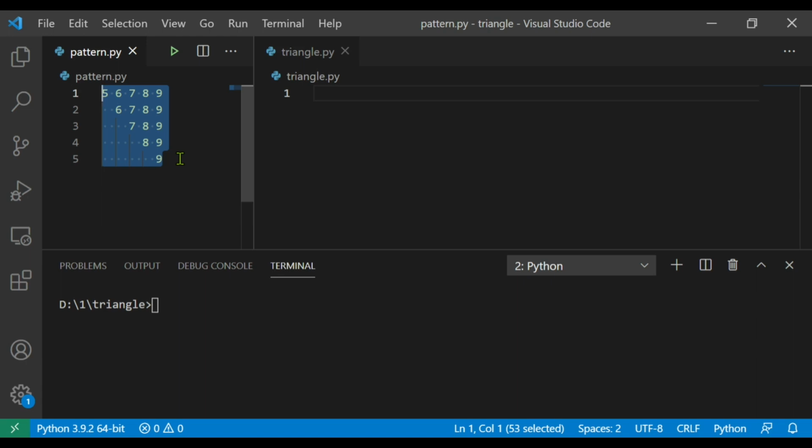Those space characters are gradually increasing line by line from 0 to 8: 0, 2, 4, 6, and 8. These space characters are appended with number characters. These number characters are gradually decreasing line by line from 5 to 1: 5, 4, 3, 2, and 1. Here, in this pattern, along with every number, a space character is appended.